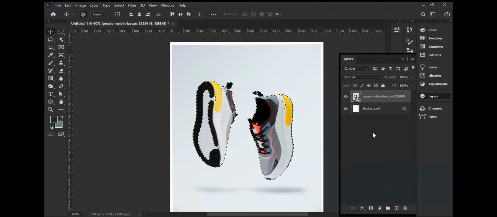Now that our subject is selected, we'll just go down. You should be able to see these icons beneath your layers panel. Can you see the icons? Yes, sir. Okay, count from the left. One, two, then you stop at three. Just leave your mouse on that third one.